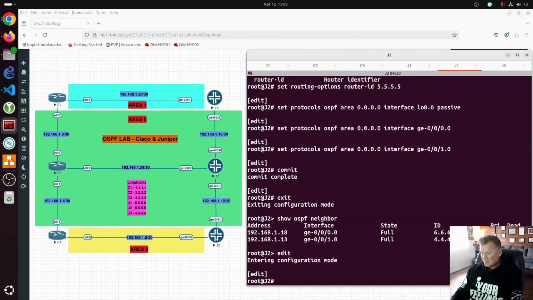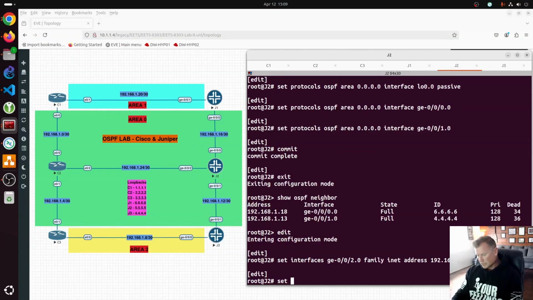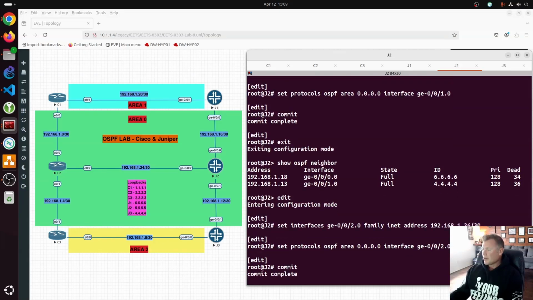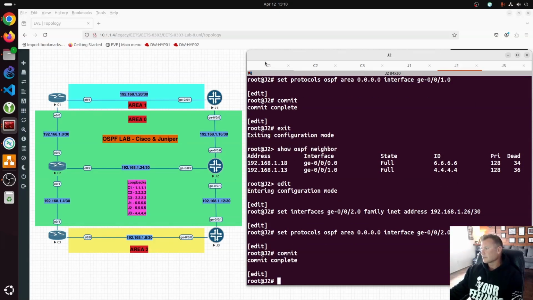Lastly, let's do this on J2. We'll get into edit mode and set interfaces ge-0/0/2 unit 0 family inet address 192.168.1.26/30. You see how this tab-completes now because I already made some configs on gigabit Ethernet interfaces. All right, looks good. Then we'll go ahead and set protocols OSPF area 0 interface ge-0/0/2.0. We'll commit this.